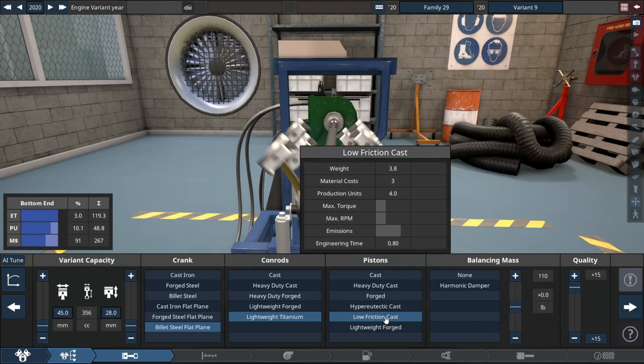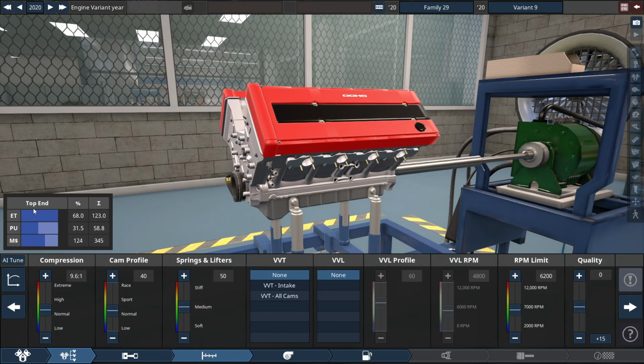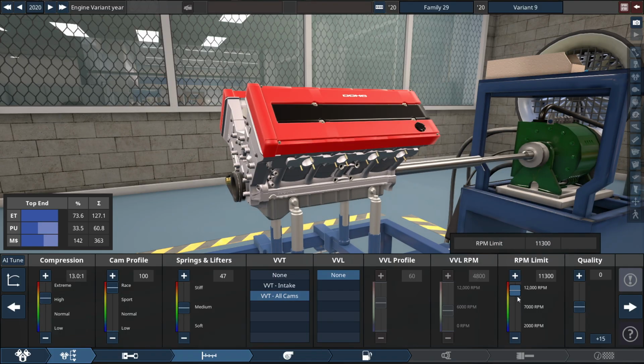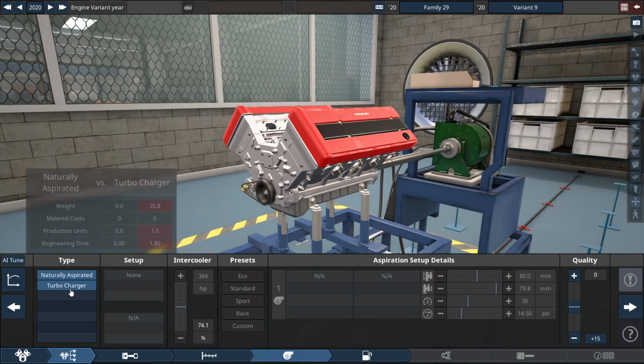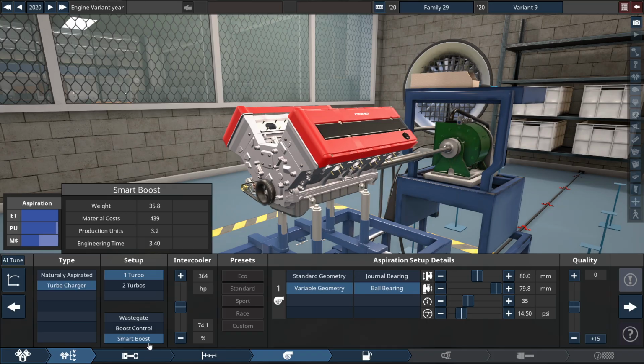With the balancing mass, we're not going to be choosing a harmonic damper whatsoever for this build. For the compression, you increase this quite a bit to a 13.0 to 1 ratio at a high setting. With the cam profile, just like my previous engine build, all the way up to a racing setting of 100. For the springs and lifters, set this 3 clicks down from the 50 default value to a 47. We're using VVT for all the cams, and the RPM limit, we set by nearly maxing it out to 11,200 RPM. For the turbocharger, it's going to be a single turbo setup with a smart boost system to reduce all that turbo lag as much as we can.